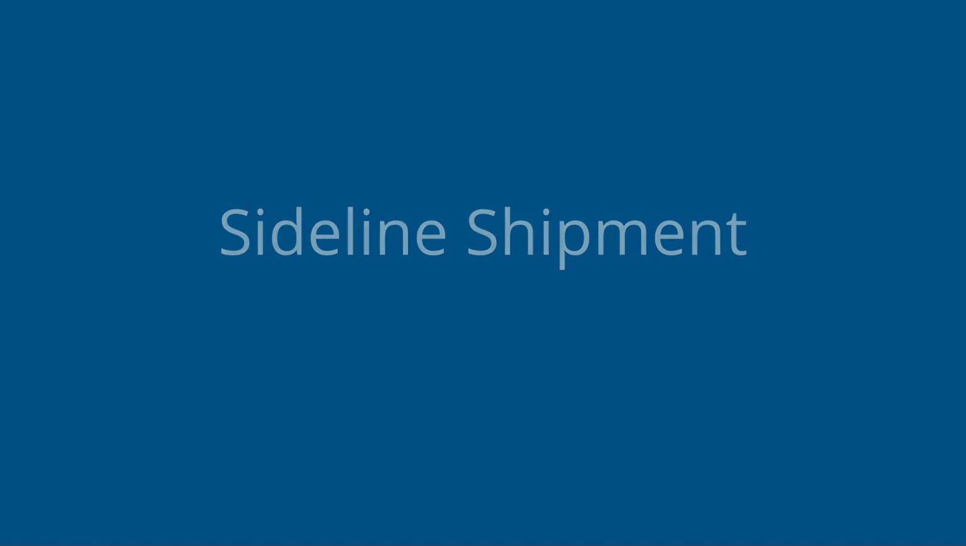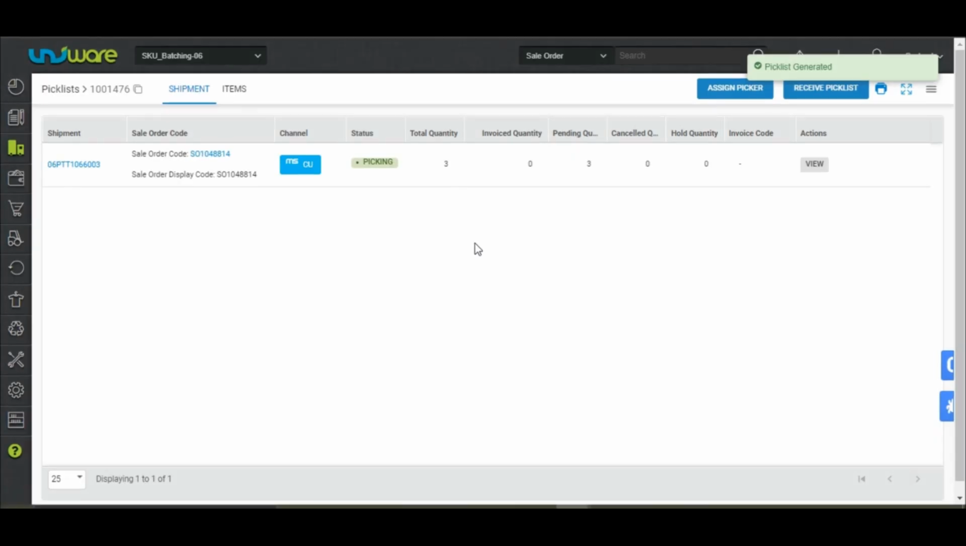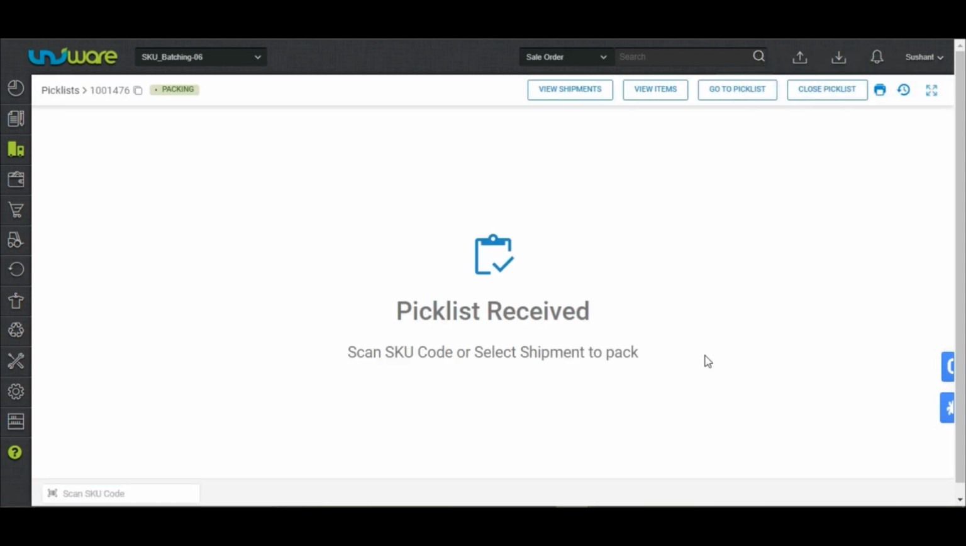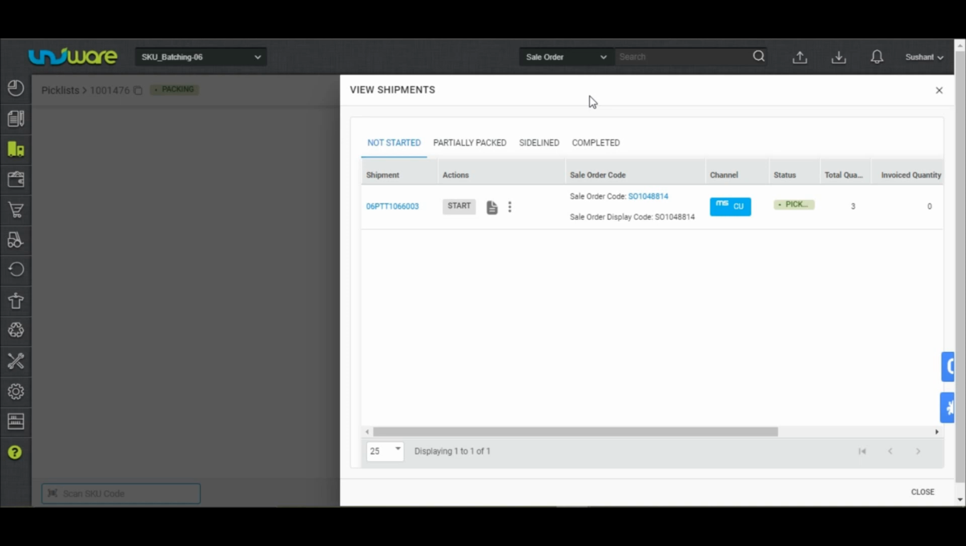Sideline shipment. While working on the pick list, users can take certain actions as per their requirement. Users can go to a pick list which has just been received. Click on View Shipment to see the workflow of a shipment. In the Not Started tab, users will see the shipments which are not yet processed. They can click on Start to process the shipment.